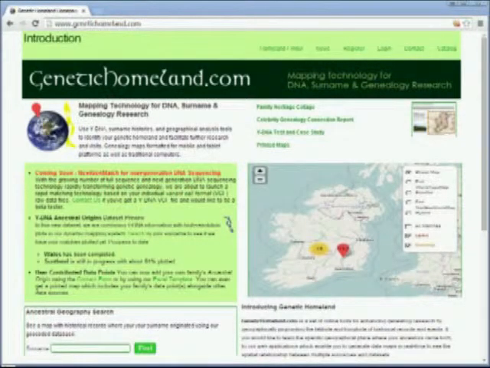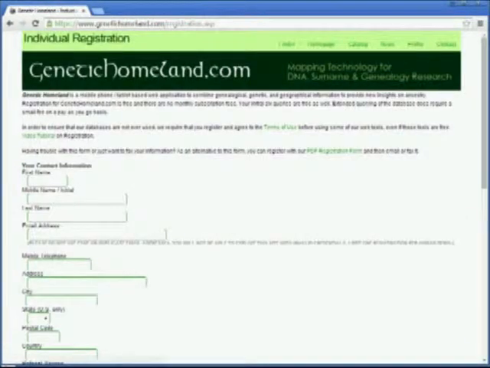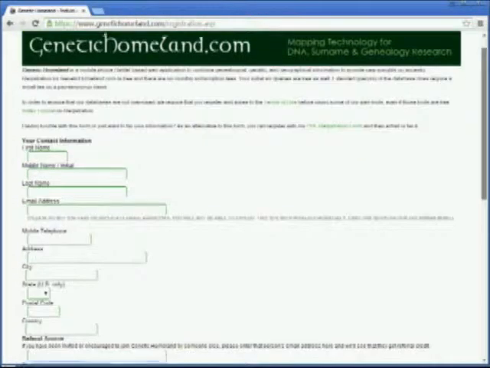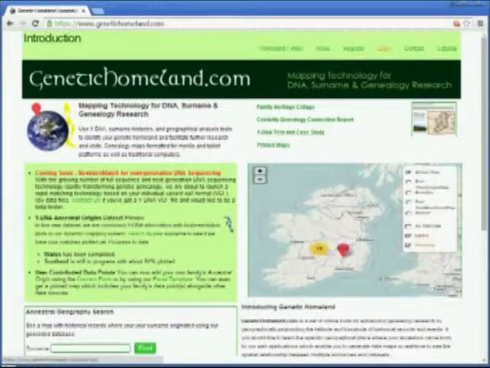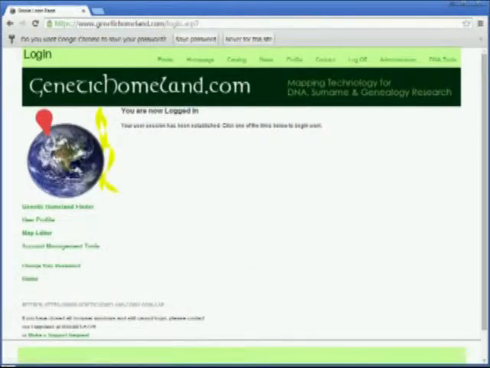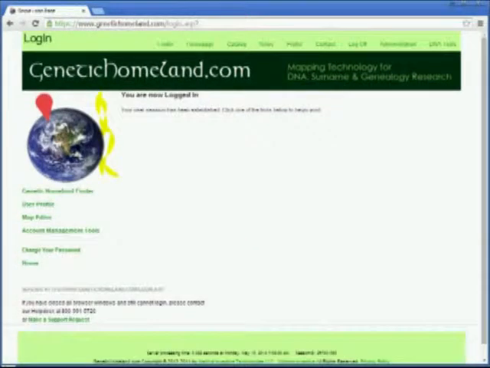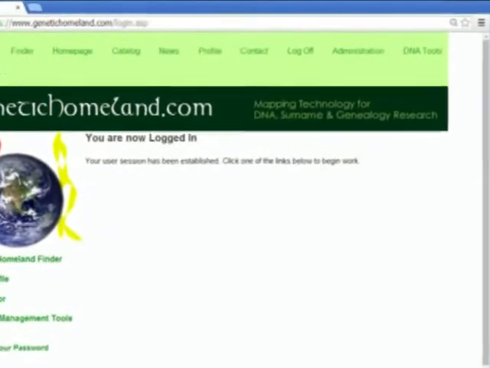In order to keep your file secure, you're going to have a Genetic Homeland user account. So if you don't already have one, go to the home page and click on the register button and complete that form. Once you've registered, then from the home page, click login. Go ahead and enter your password. What you'll have now is a new feature called DNA Tools here up in the upper right.